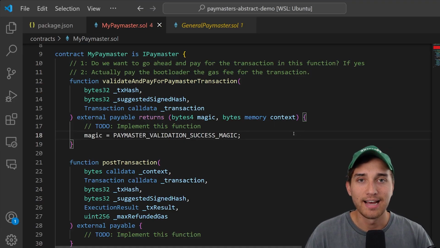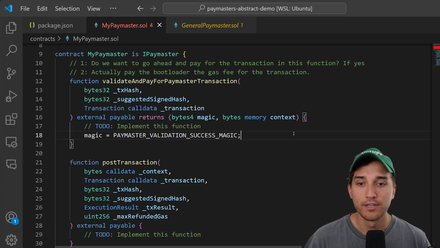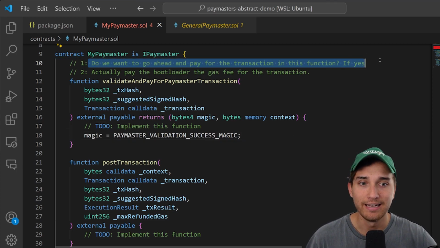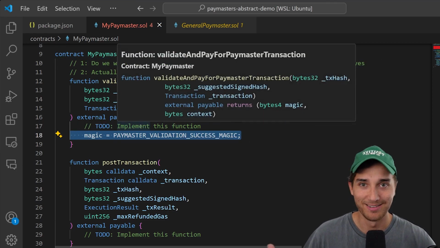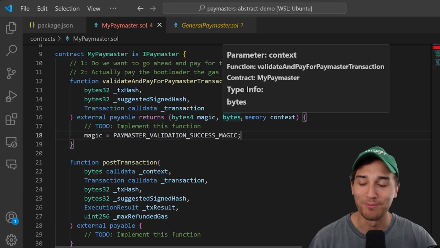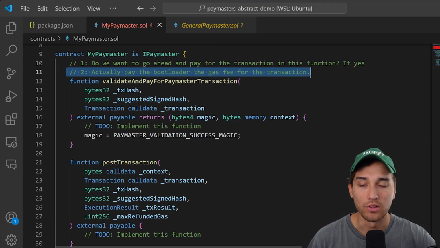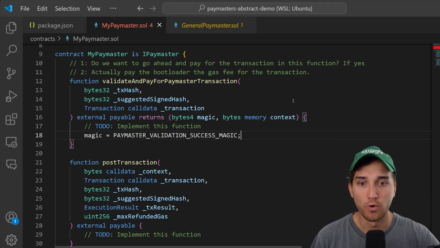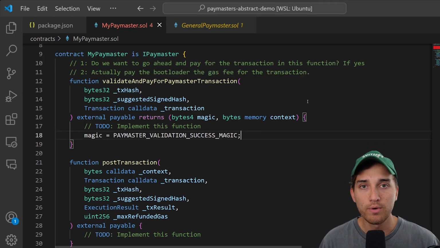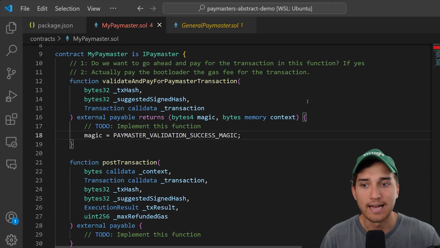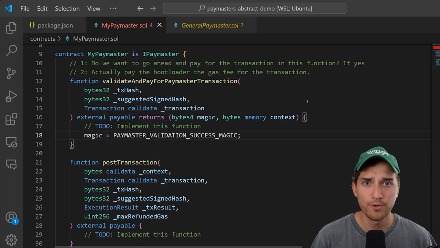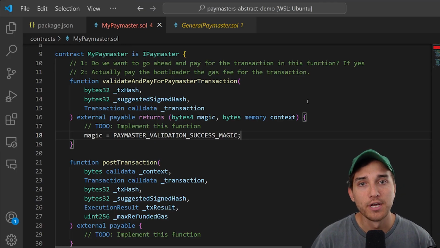Now, the one caveat to that is this is always going to fail because we're not actually paying the gas fee. So we've done the first part of validate, and our validation here is always saying yes. So it's a very simple form of validation. But the second part of this function is to actually go ahead and pay the gas fee. So up to step 2 of our little comment here, once we've reached step 2, we actually need to send the funds for the bootloader. So all we need to do now is calculate how much gas is required for this transaction to go through and go ahead and send that amount to the bootloader.